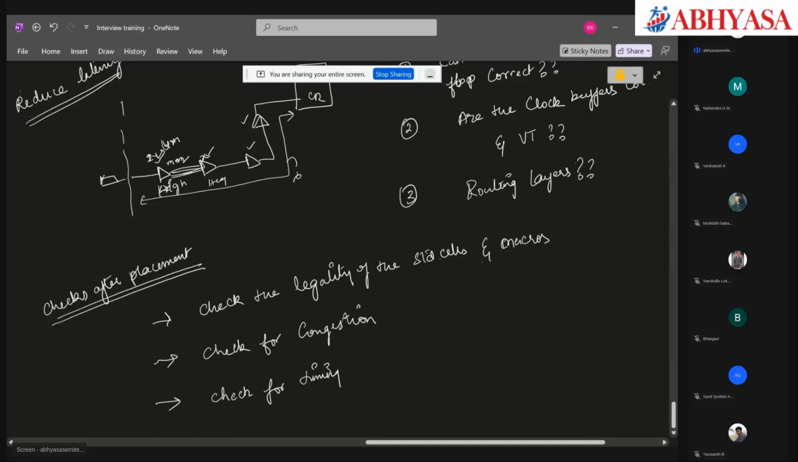How do you check timing? You can dump out reports using report timing, or in Innovus you can use time design to report a complete group by group analysis from reg to reg, reg to mem, whatever it is there. For all the path groups, if you want a comprehensive report, you can do time design. So these are the checks after placement.